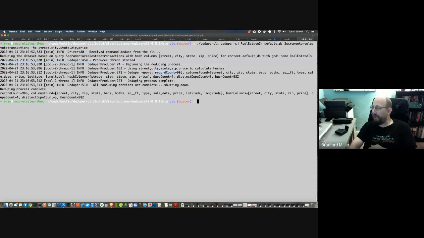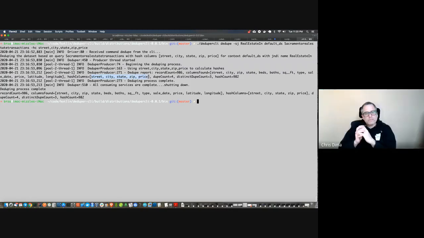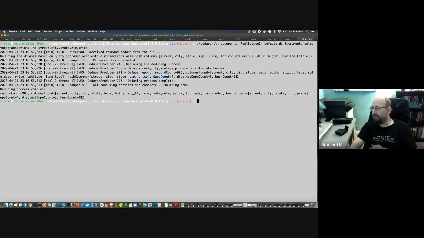So we found a total of 986 records. Here's all the columns we found, because remember, they didn't tell us what columns to use, so we did select star. So this is all the columns that we found, and this is the columns that we hashed on. We found 4 duplicates. We found 3 distinct duplicates, which means we found one duplicate more than once, and we found 982 unique hashes, which makes sense because we have 4 duplicates. So we have 986 rows, 4 dupes, and 982 unique hashes. And this just means that we had the same duplicate happen more than once.